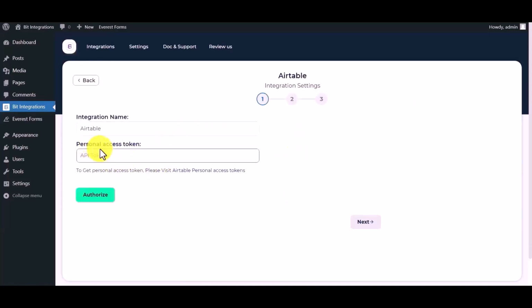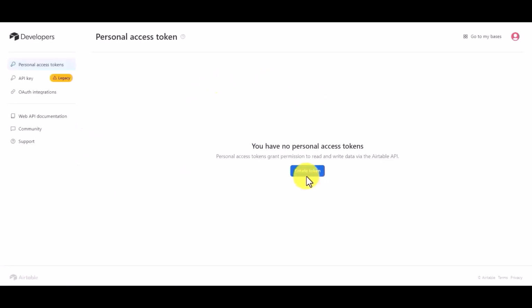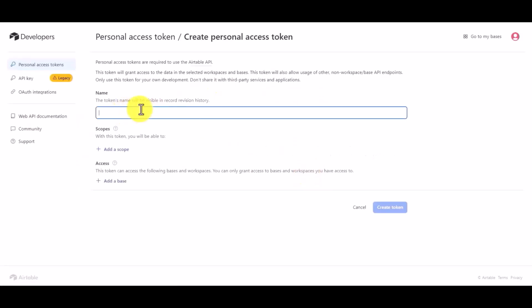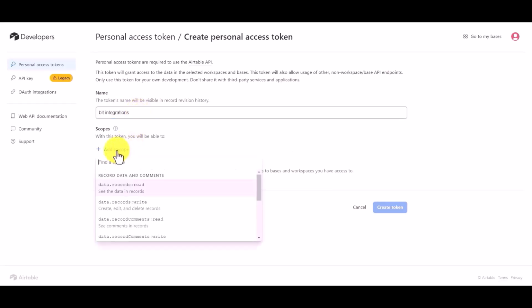Give here Personal Access Token. So please visit Personal Access Token. Create a token. Give here the token name. Add scopes.